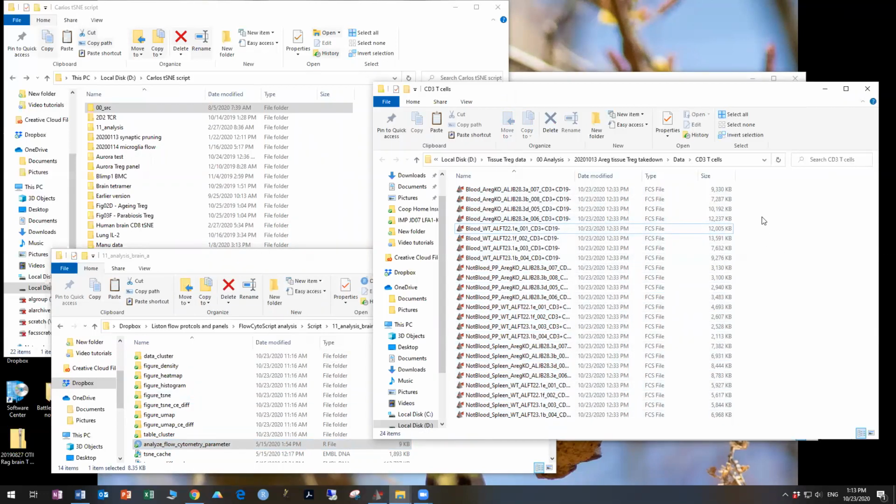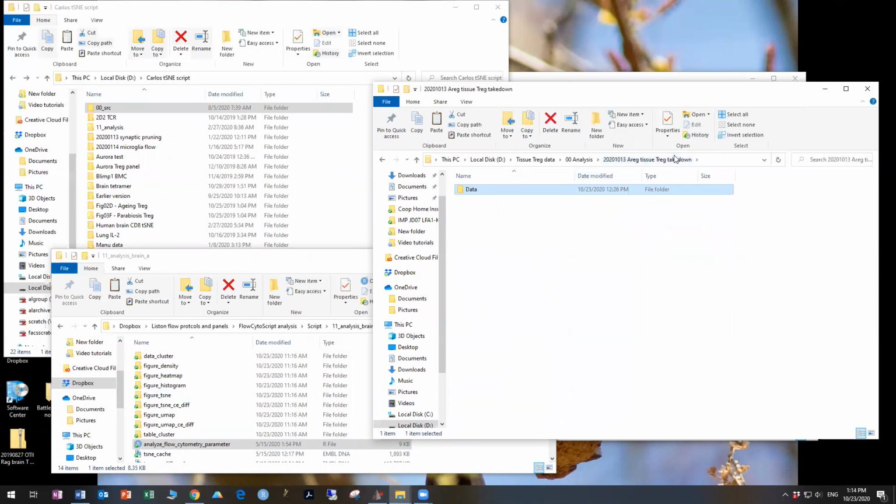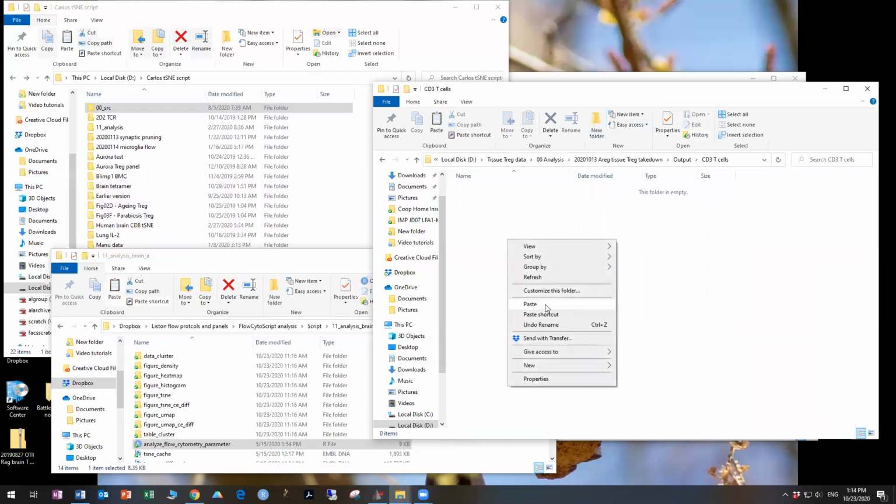So we are going to start with our CD3 T cells here. And so we're going to create a new folder inside our analysis folder. We have a data folder, and now we're going to have an analysis or output folder. And inside that folder, I'm going to mirror the structure that I have in here. So I have a CD3 T cells file and a viable cells file. And inside the CD3 T cells, I'm going to paste that parameter file.